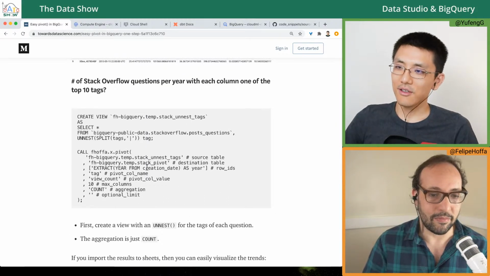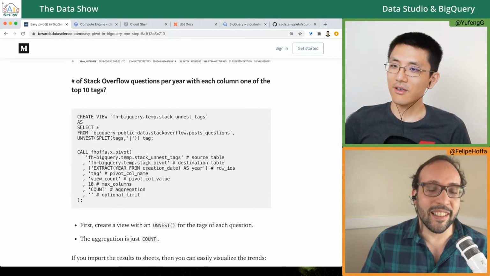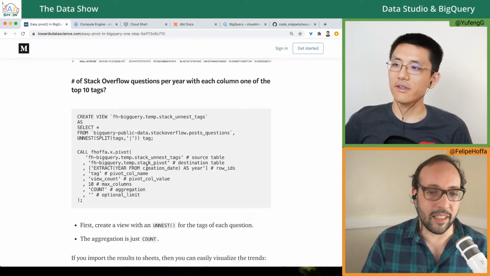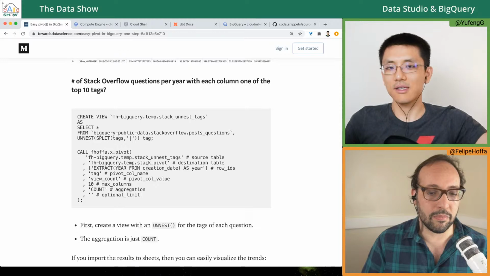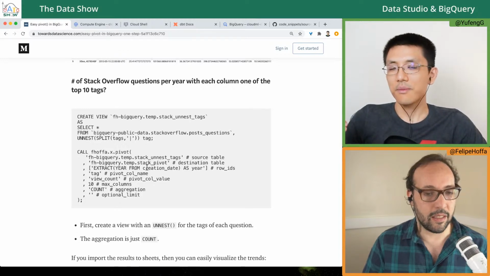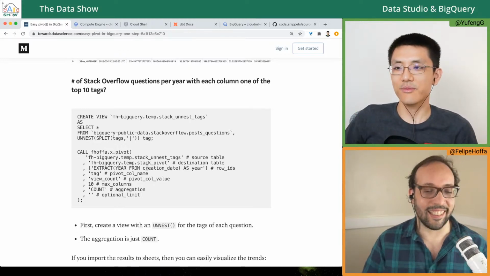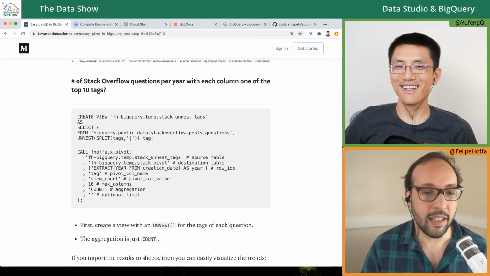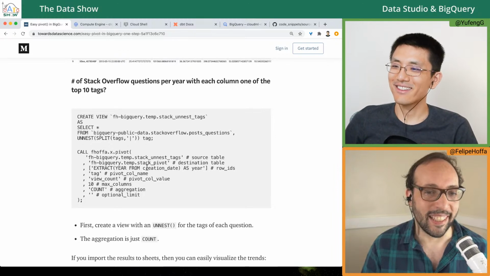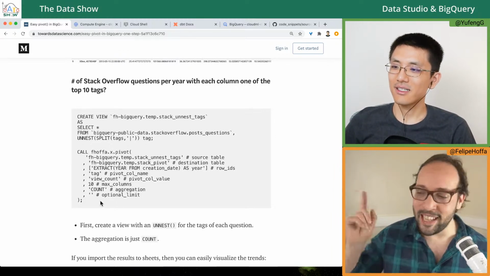Number of Stack Overflow questions per year, with each column as one of the top 10 tags. So what is this? It's years on the left-hand side, and then across the top the top 10 tags. But won't the top 10 tags change from year to year? Yeah, but I'm doing my best here. So let's run this query so we can get back to Stack Overflow.